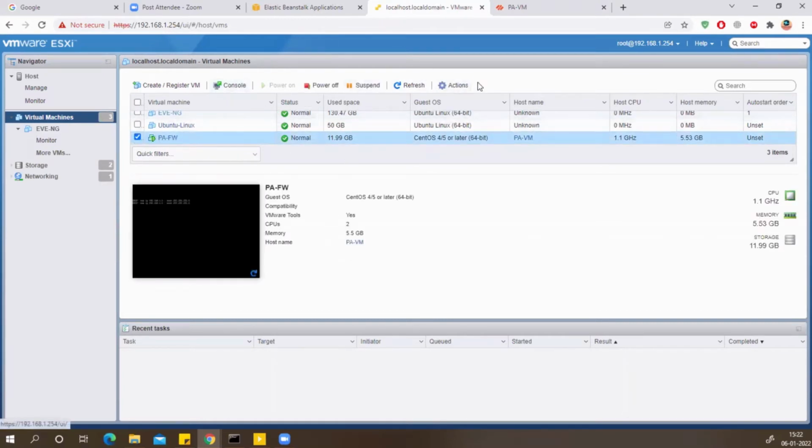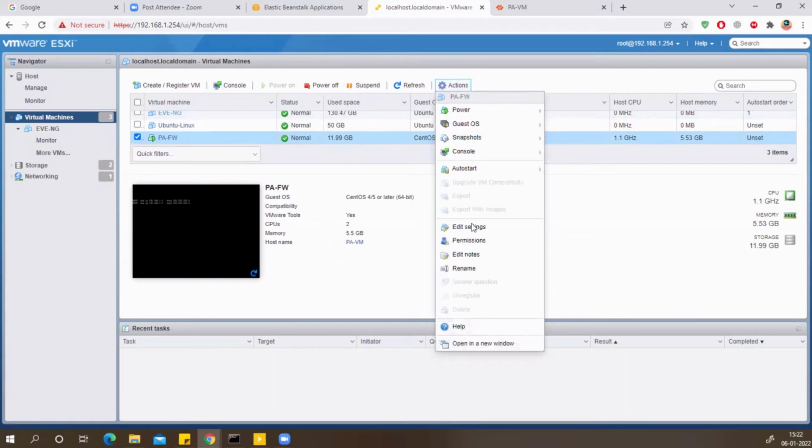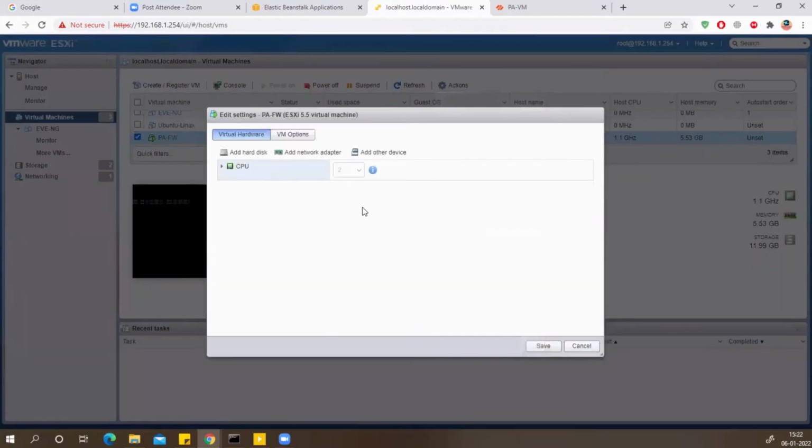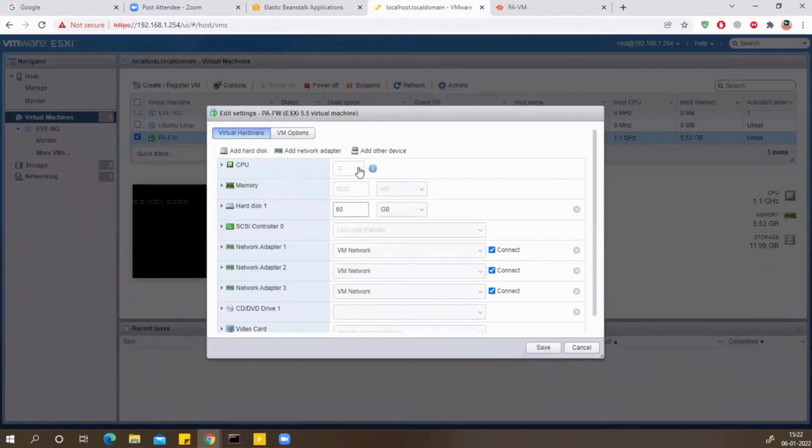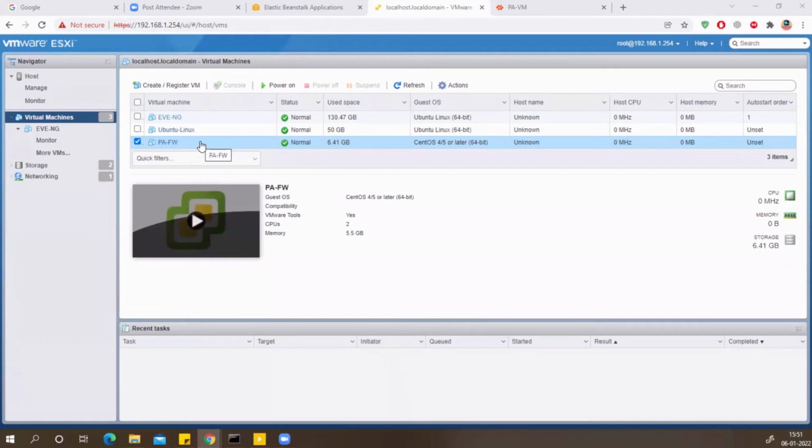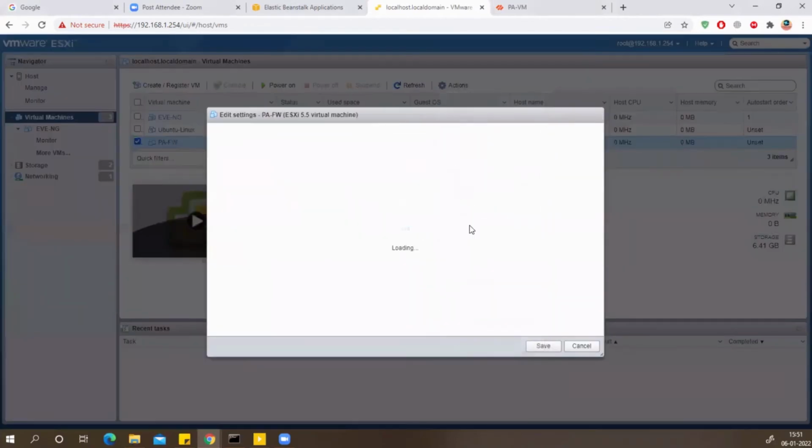Now to edit that, you have to select the virtual machine and select Actions, and then you have to Edit Settings. Here on the edit settings, once the virtual machine is turned off, then this CPU option will not be grayed out. As of now, it's grayed out because it's shut down. So the Palo Alto VM has been shut down. Now I'll go and select the VM and go to Actions and Edit Settings.